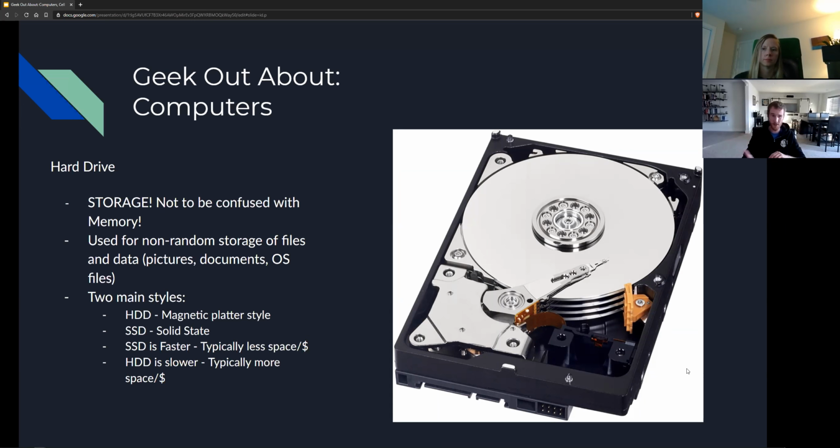What your hard drive is doing is non-random storage of files and data. You are specifically putting files in a location. You don't do that with RAM. The system does that for you, and that's the only thing that's accessing the RAM. You're storing Word documents, PowerPoint slides, games, videos, that sort of thing in a location like the C drive, D drive.